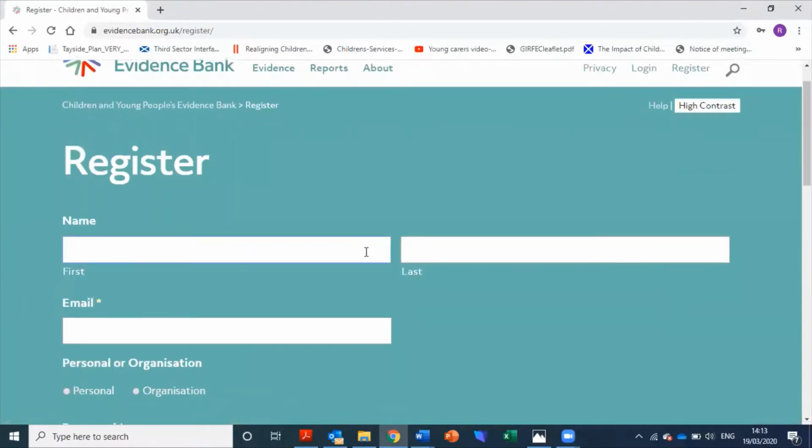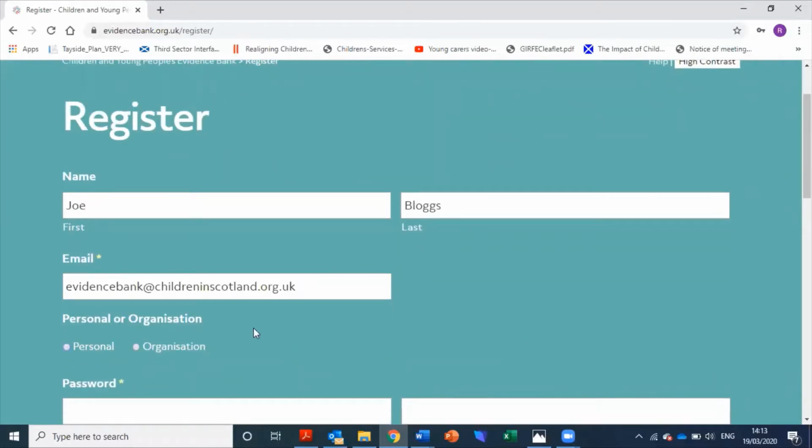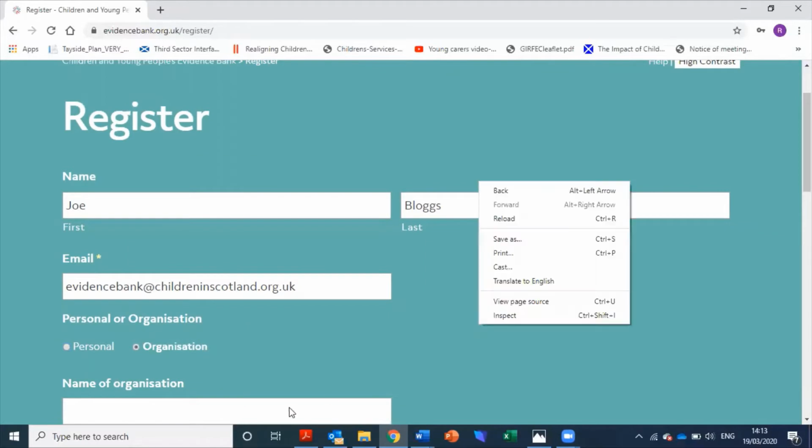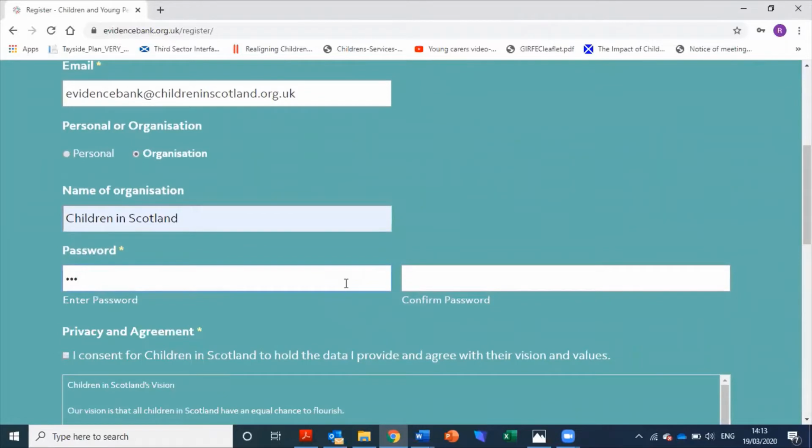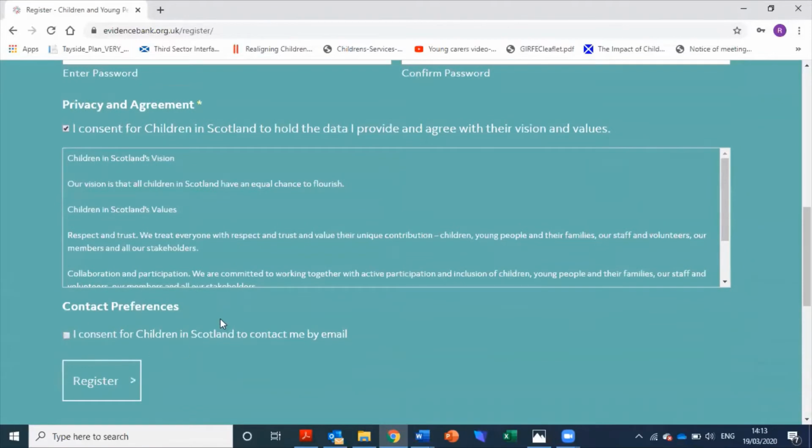Just type in your name, your email address, and then decide whether it's for personal or organisational use. So I'm going to put organisation. My organisation is Children in Scotland. And then finally, just create a password for yourself. Consent that we are okay to use this report and your data, and then you can decide whether you want to be contacted by us or not.